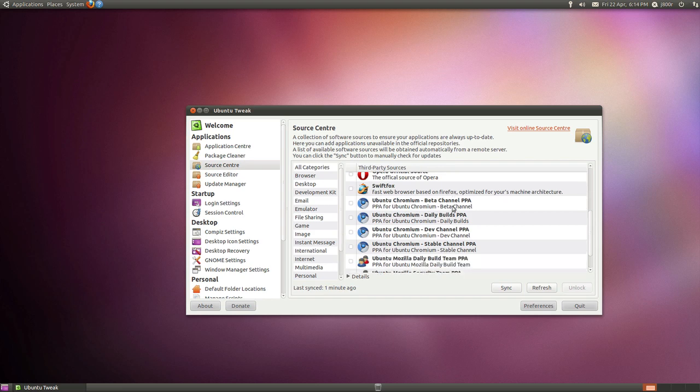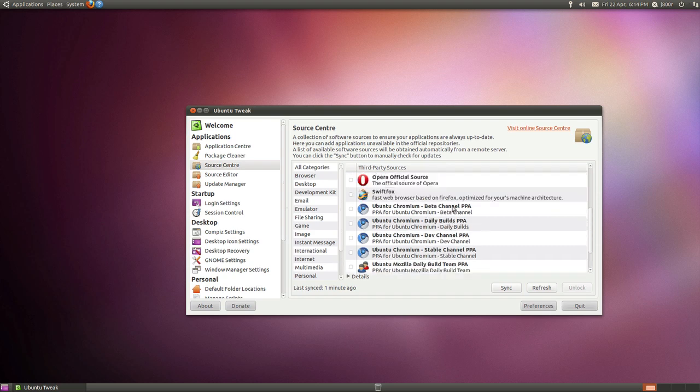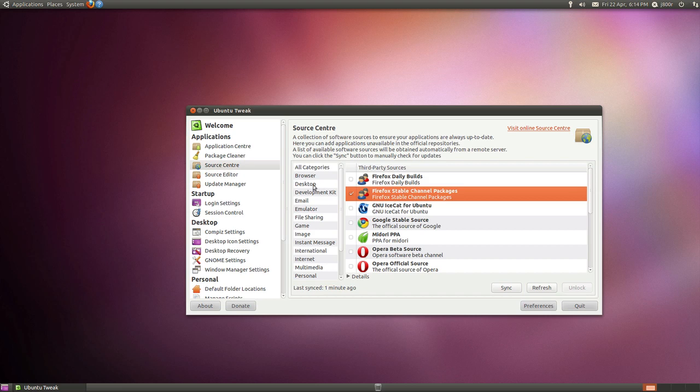Plenty of Ubuntu Chromiums and Chromium builds, Ubuntu Mozilla daily build, WebKit. That's all I want, thank you. Firefox stable, that should get me updated to Firefox version 4, as apparently Ubuntu 10.10 hasn't pulled that in yet.